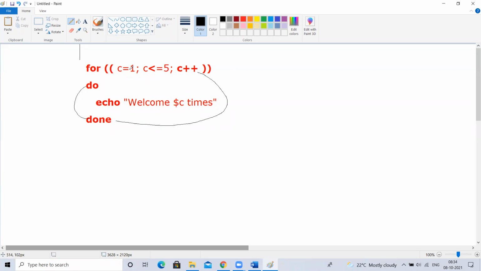2. So while executing with C equal to 1, it checked the condition C less than or equal to 5. So 1 less than or equal to 5, true. Executed. But before repeating, it did the C++, so now the C value becomes 2. Before executing again, it will check the condition: 2 less than or equal to 5. True or false? True, sir. It will execute this.